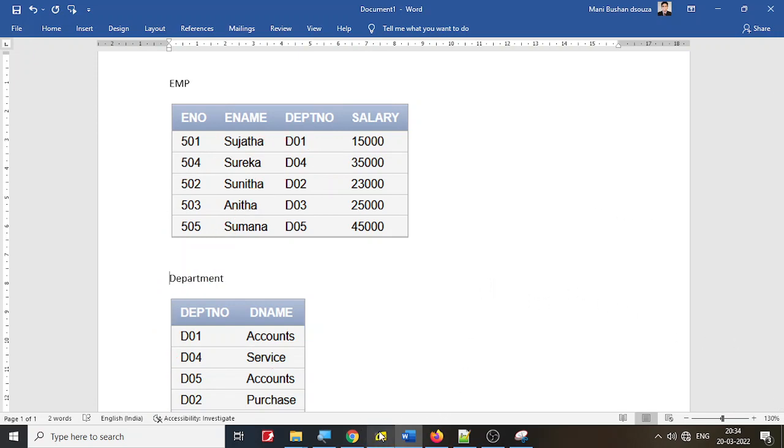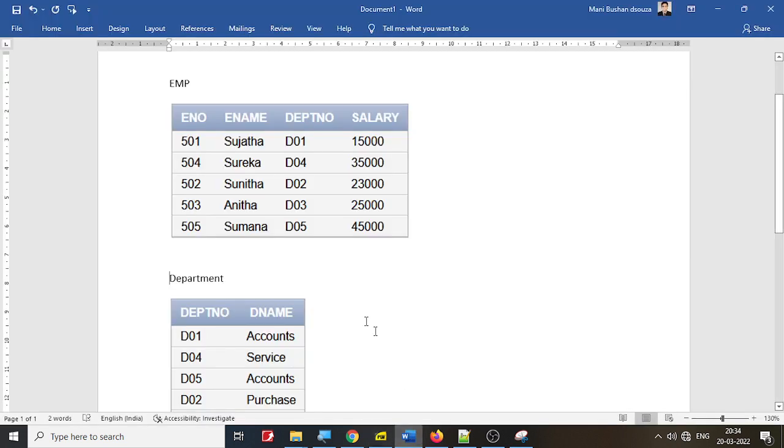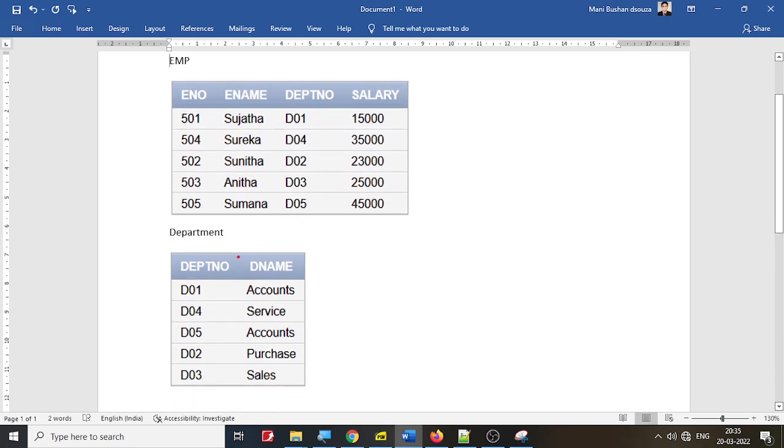Now let's look at what they have said. Which are those two departments? The sales and service. These are the two departments. So where are this sales and service departments? Now if you look at this one, service department, it is 104. And what is the salary? 35,000 is the salary. Sales department, I think it is not getting displayed here. Okay, sales department, let me take one more line from here. Where is this sales department? 103, 25,000. These two salaries have to be increased by 20%.